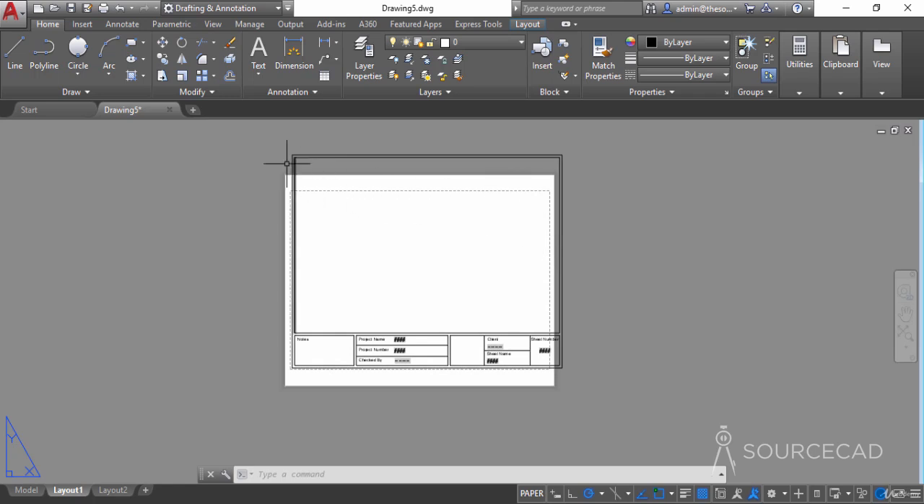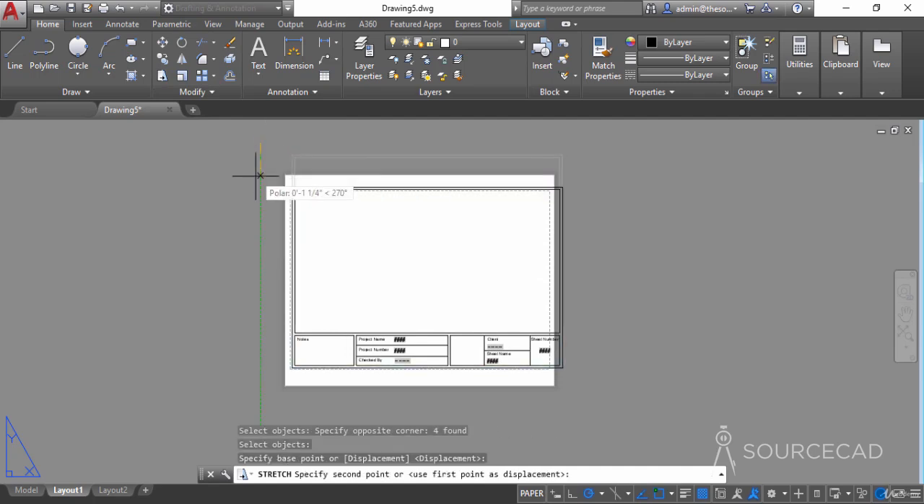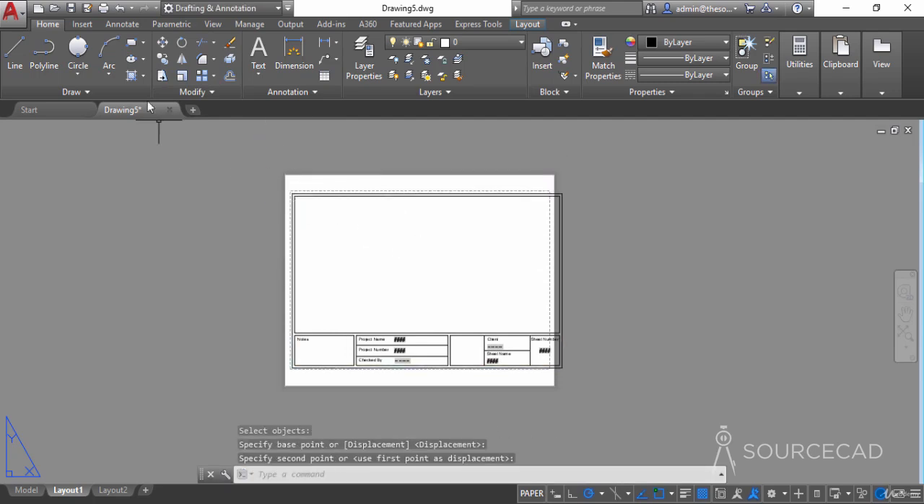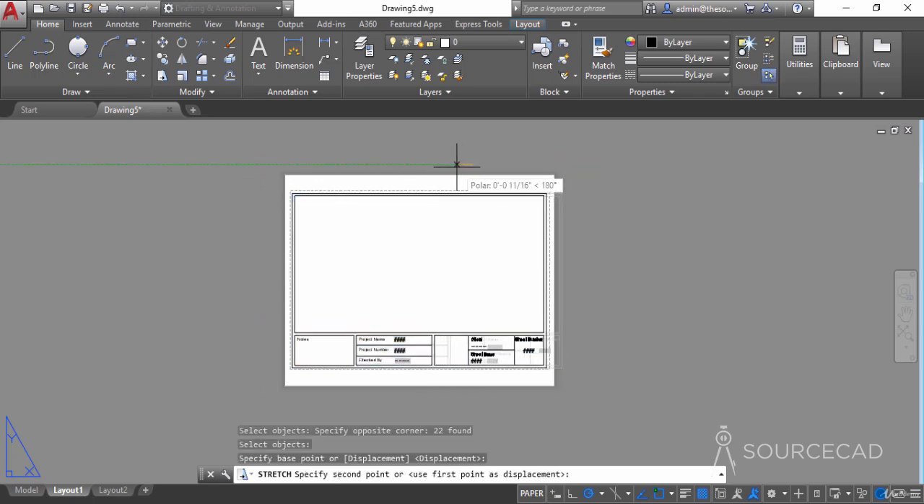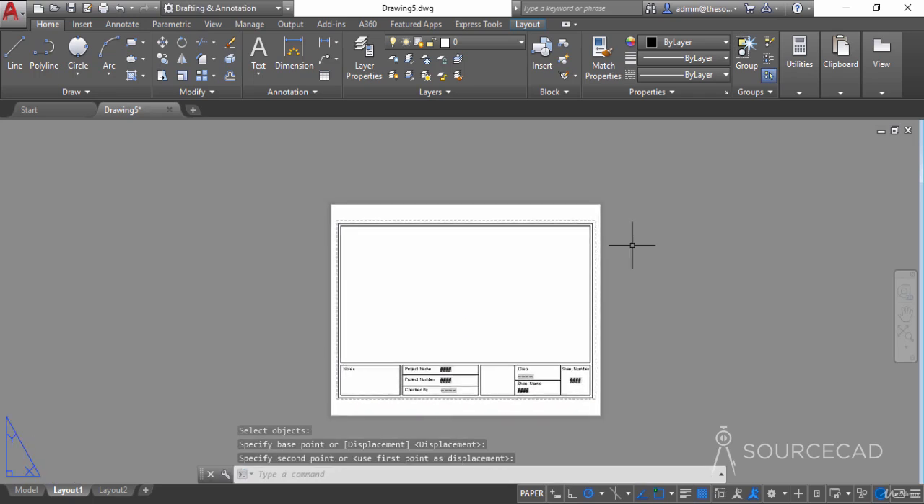And to take care of that, I'll select this stretch command. So stretch, I'll select this area and bring it inside the plotter margins. Also from this side, stretch, and I'll stretch it up to this point and bring it inside the plotter margins like this. And that's our final template.